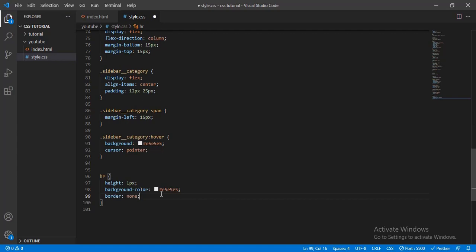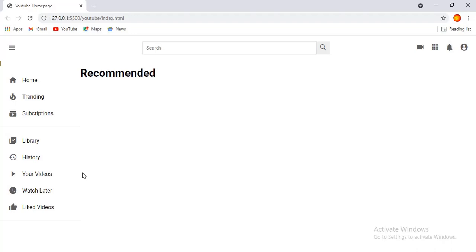All right. So if we save this, let's see the output in the browser. You can see that the sidebar is now styled very nicely. As you can see, it's like a sidebar from YouTube. And now recommended is on the right side. This is where we are going to add our videos.